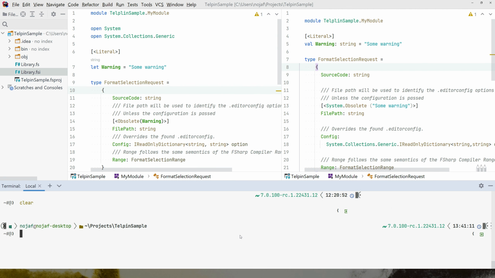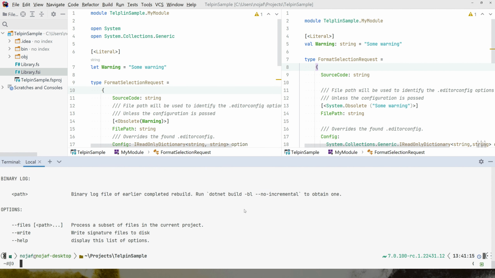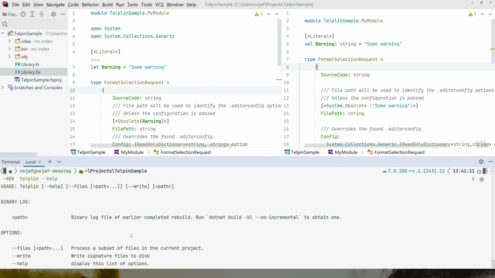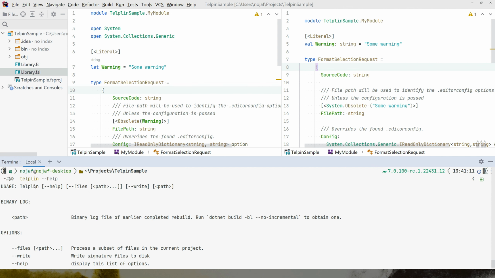So what we can do now is call Telplin --help. Note that Telplin is at a very early stage, so what's being illustrated right here might change quite rapidly. The point is that you can always use the Telplin help, and then you can see what arguments it takes, and it takes a binary log file.